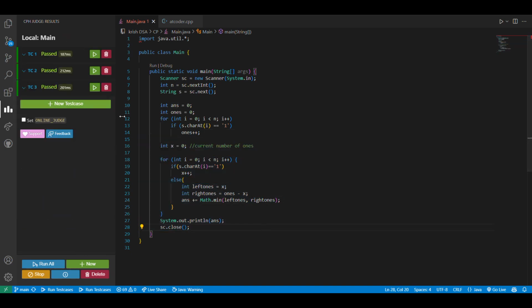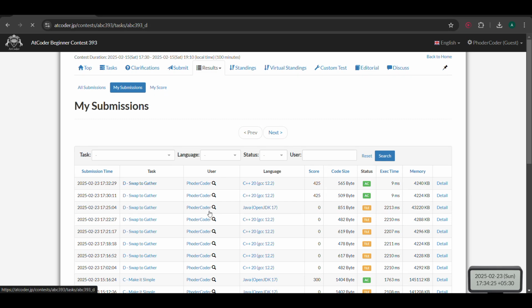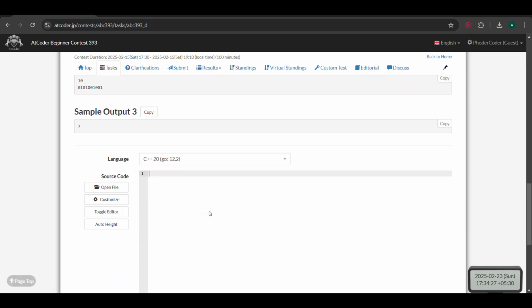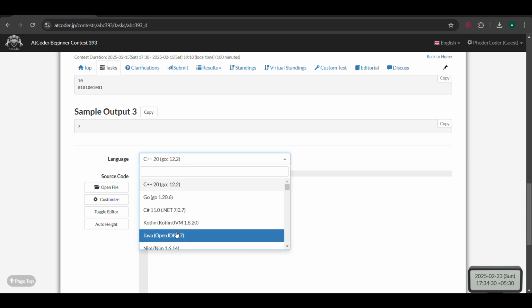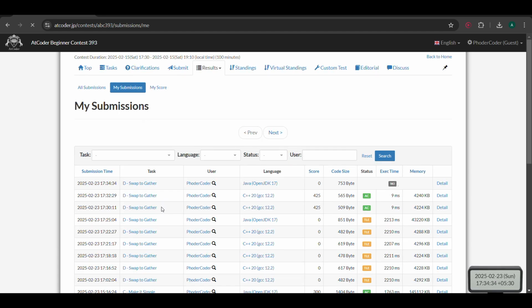Right. So as you can see, all the test cases got passed. Now let us submit this approach. I'll quickly submit this approach. All right. So for some reason, it is giving a wrong answer. So let's check what's the problem here.